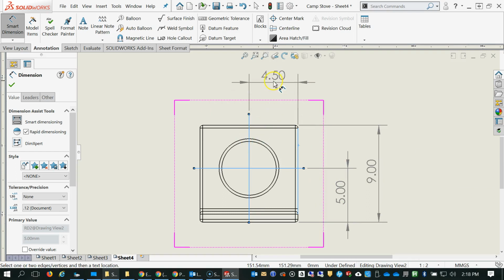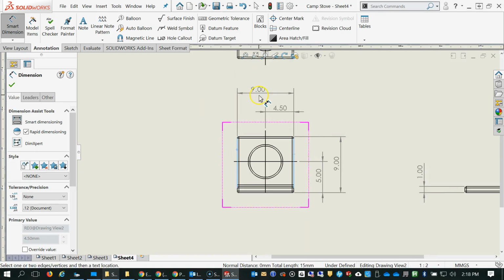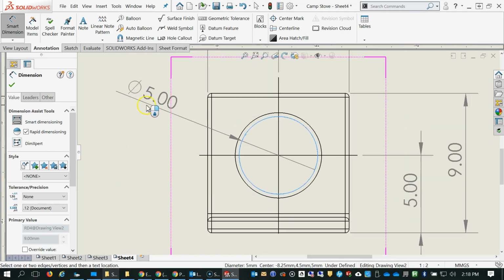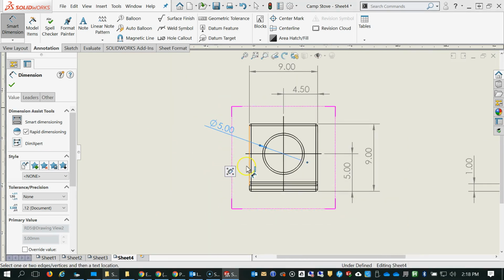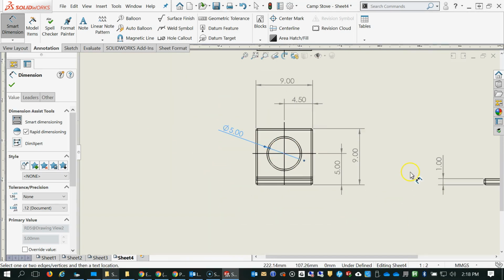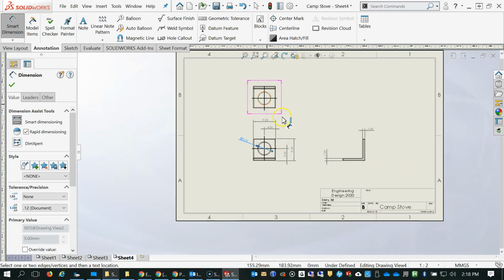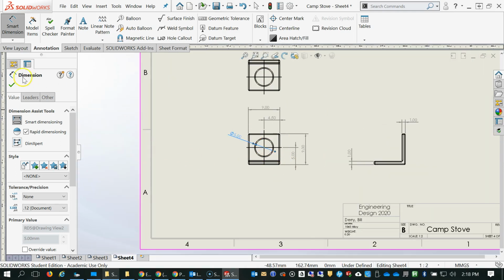Don't want to make an assumption. And we need this dimension. And we need the size of this hole. Holes, remember, are given in their circular view, cylinders in their rectangular view. So we really don't need this view up here. I'm going to leave it up there for now.